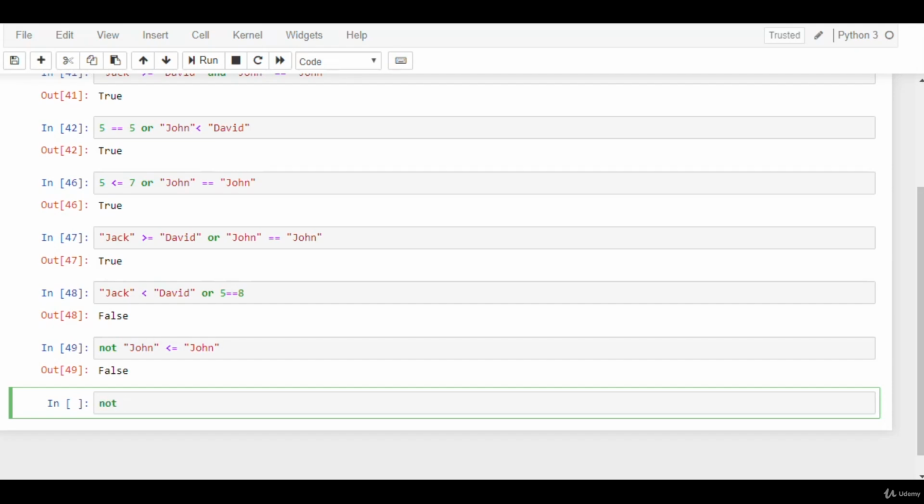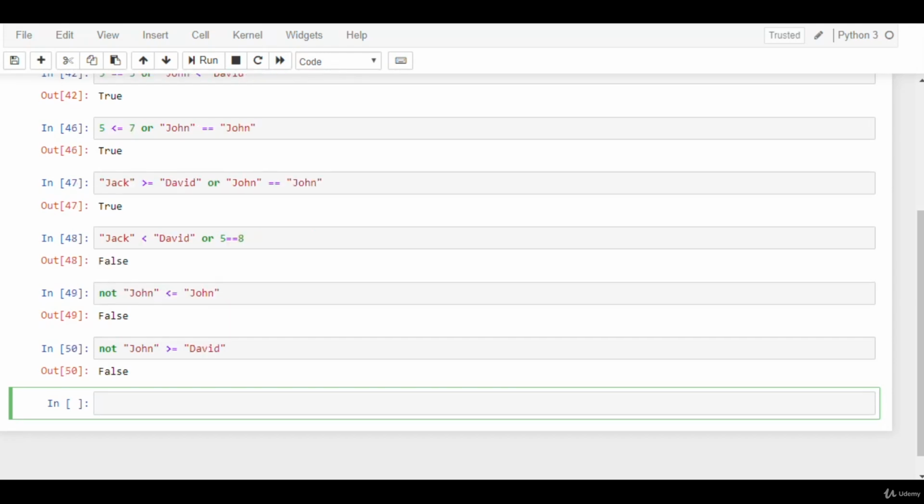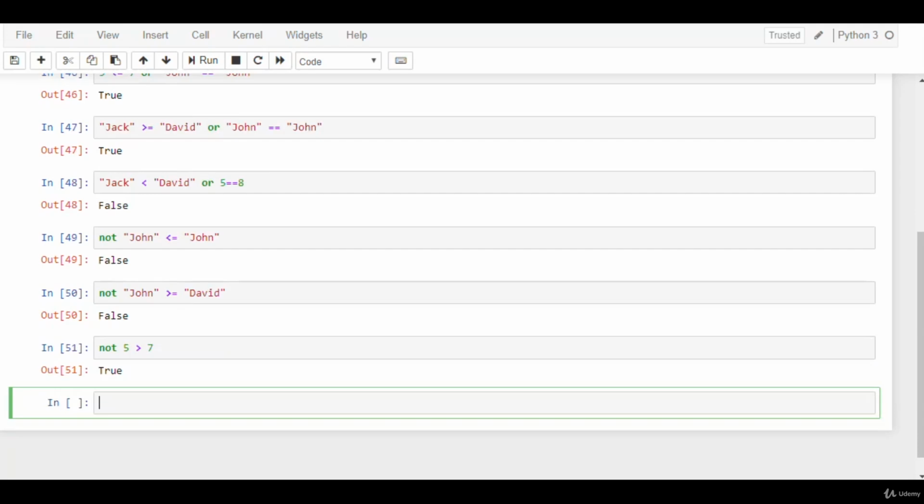Not John greater than equals David. The result is false. Not 5 greater than 7. The result is true. Not 15 equals 1. The result is true.